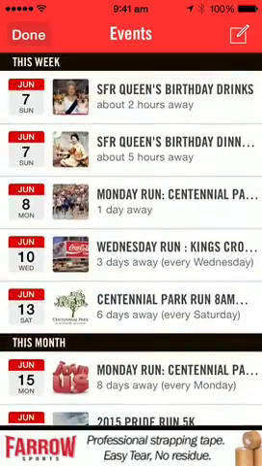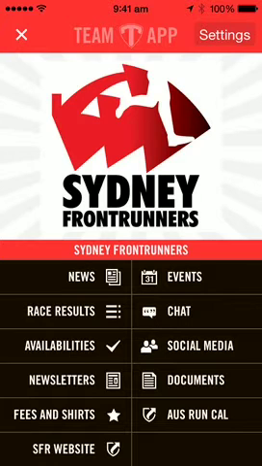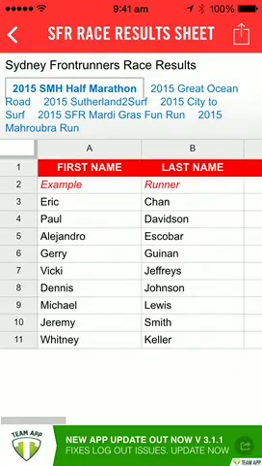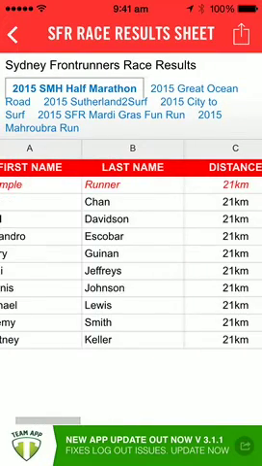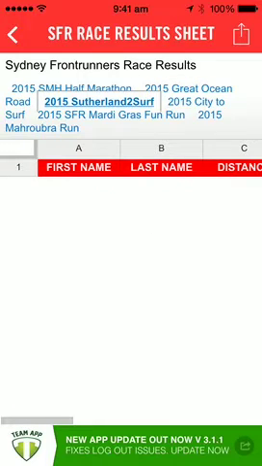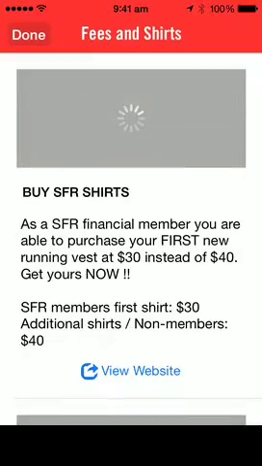So that was kind of the main things I wanted to highlight, with the settings, the notifications, and the subscribe to the events. But obviously you've got news, race results. The bottom one, SFR race results sheet, is a link to the Google Doc, which is a shared document where you can upload your own times, probably from a computer would be best. And there are tabs, as you see at the top here. These are tabs for different races. So if you've done a run recently and I've put your name in here, please check that those are correct.